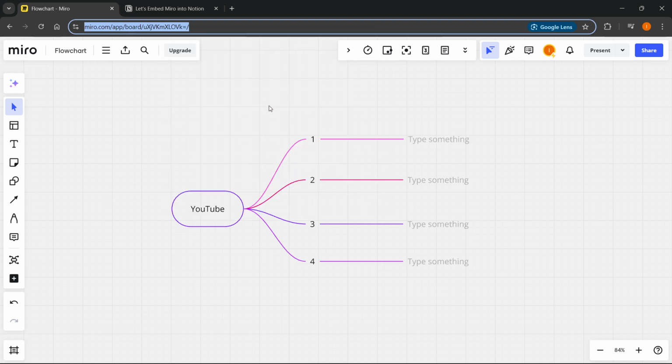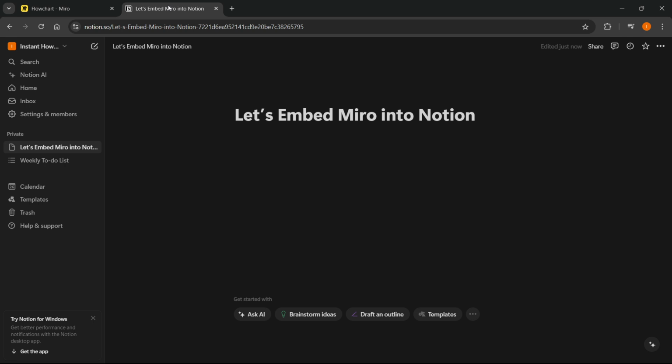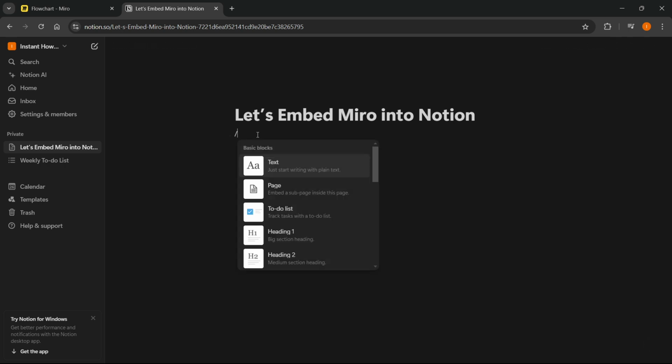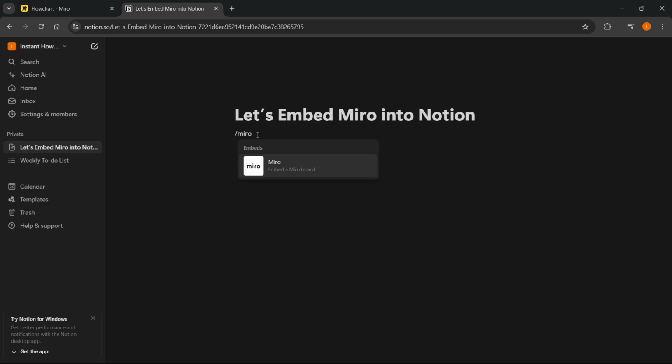Now, the second step is to go into Notion, and in here we're going to embed this or connect this with Miro, okay? And the way you do this is actually pretty straightforward and very, very simple. Inside one of these Notion writing lines, you want to press slash, so type slash, and then type Miro, and as you can see, it says embed a Miro board.